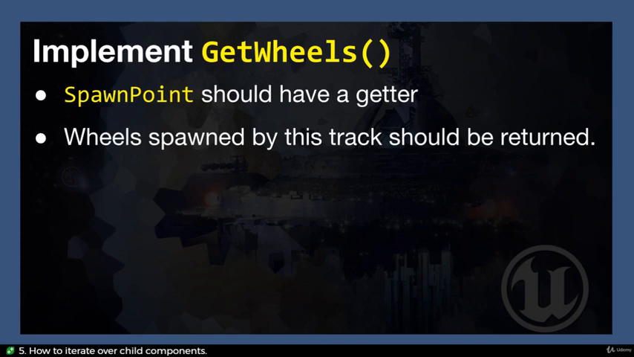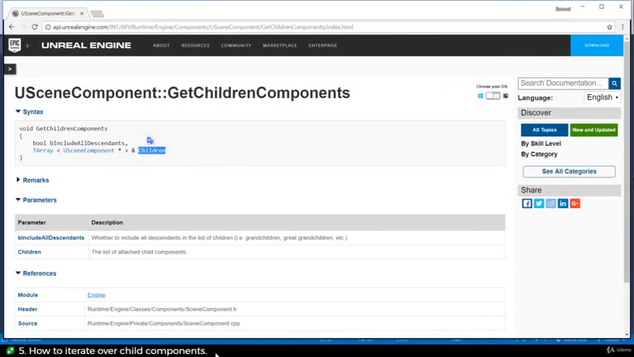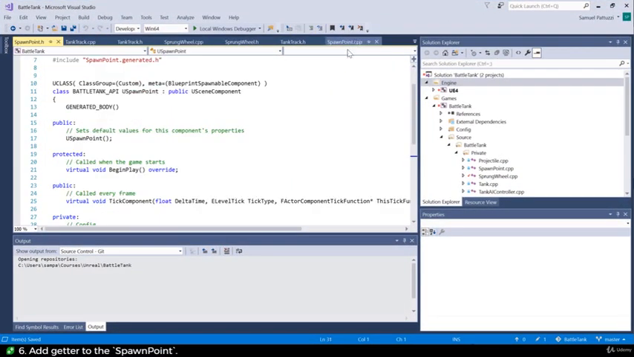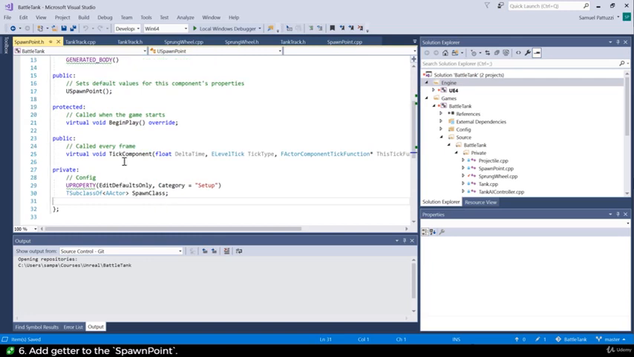Okay, welcome back. So I'm going to give this a stab. First of all, we want to add that getter to spawn point. So let's go over to our spawn point CPP, over to the header in fact.